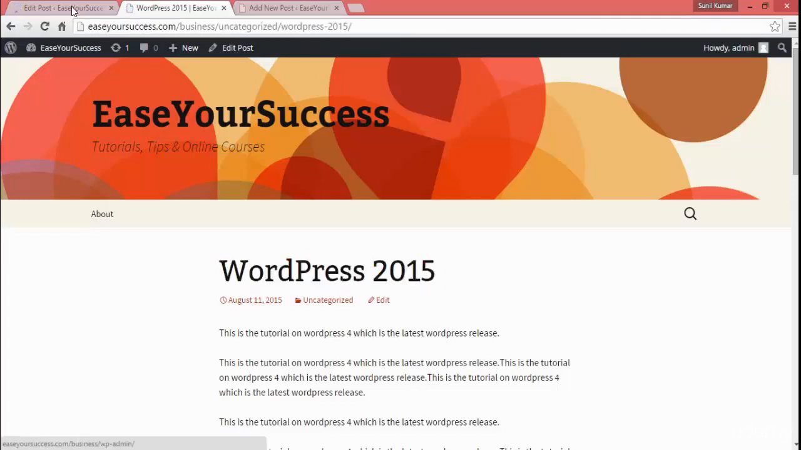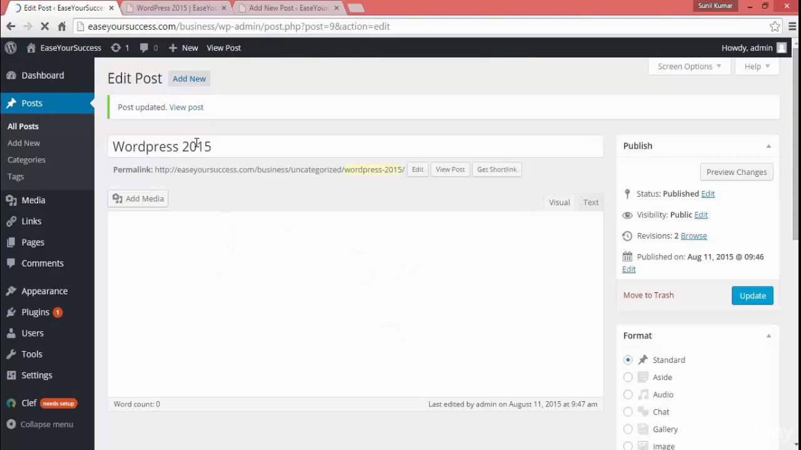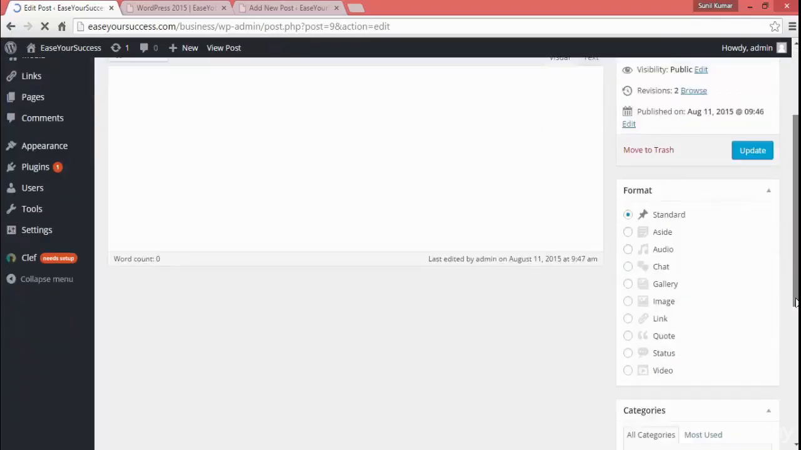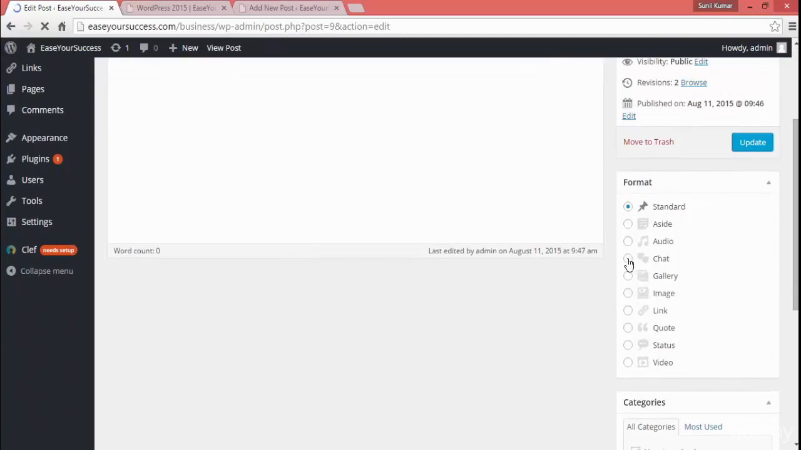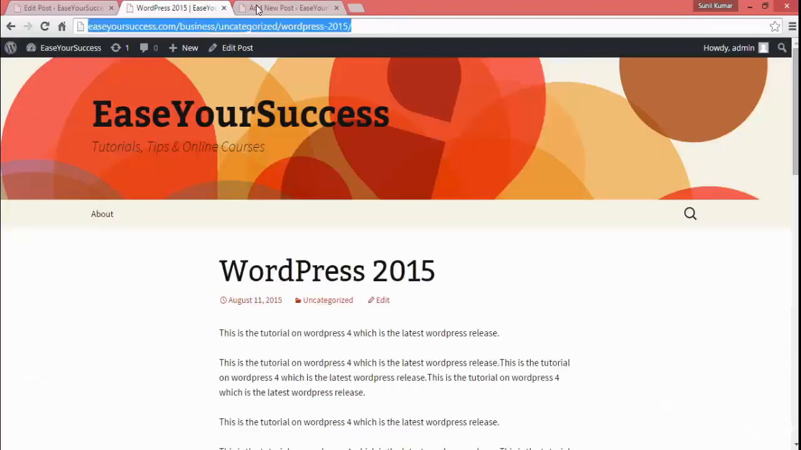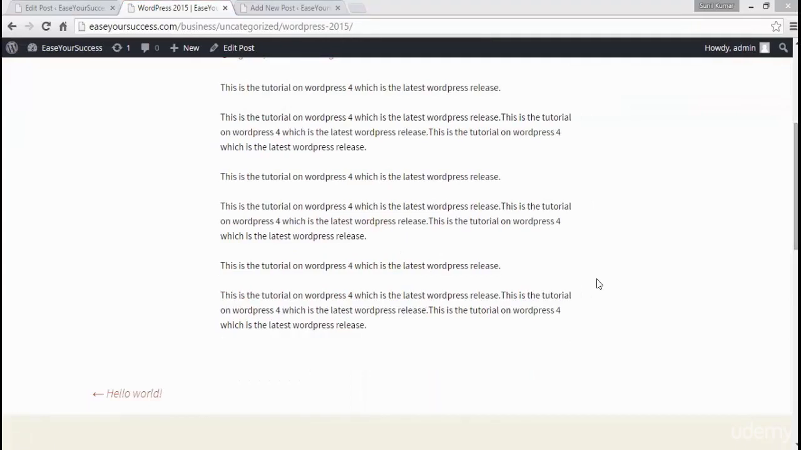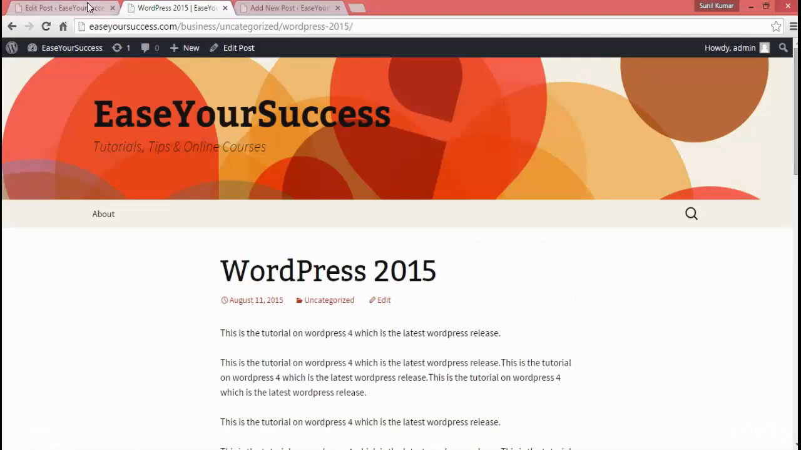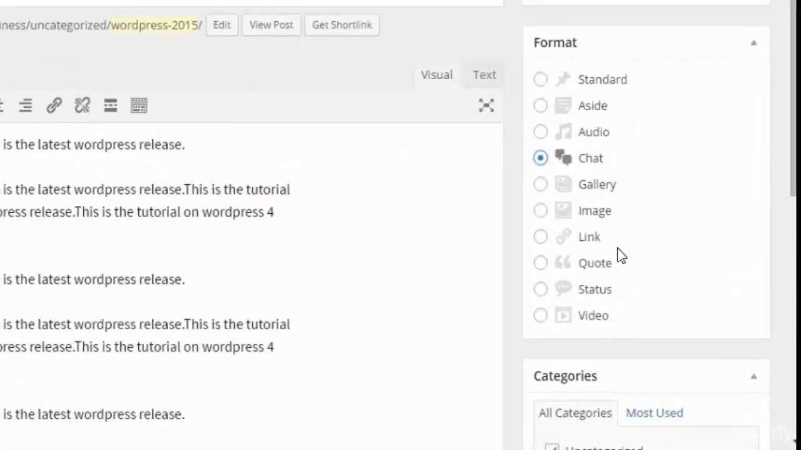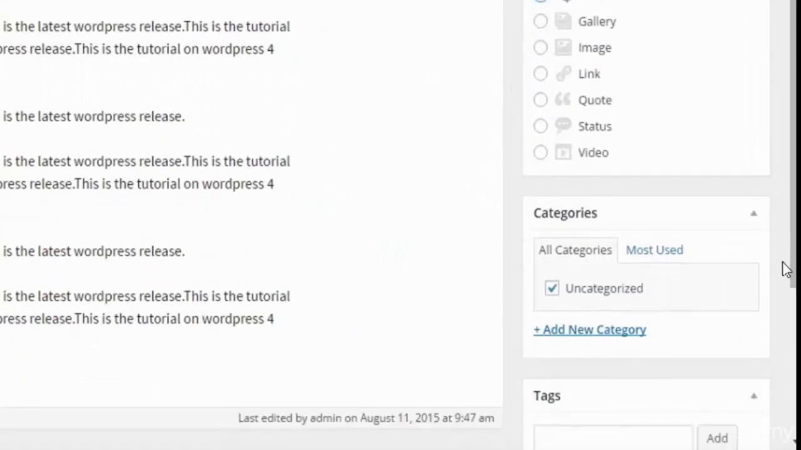If you don't want to show the heading, you can choose Aside. In the same way, if you want to choose Chat, let's see how it is looking. It is coming the same way. There is not much change, only the comment part is going. So this is the way we can create a post in WordPress.